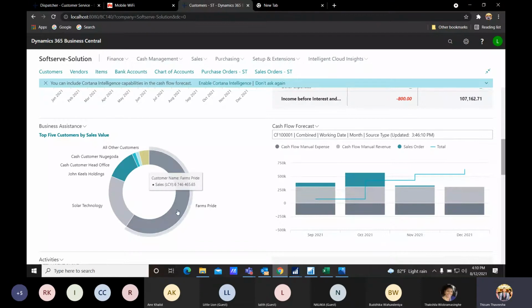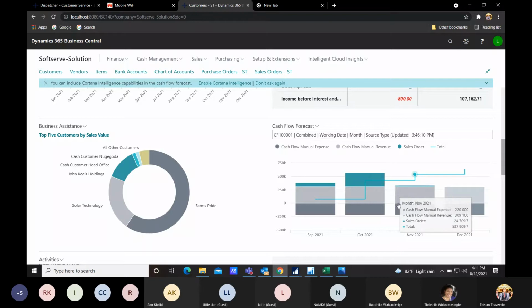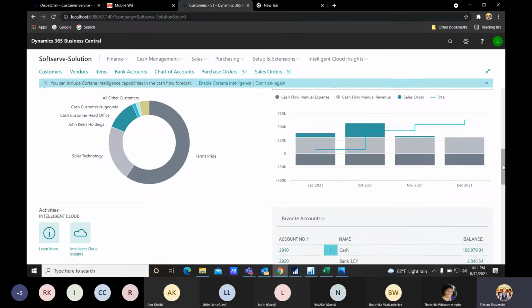The best customer is, I think, Farm Sprite, then Solar Technology, and then John Keel's Holding. Likewise, we can arrange the top 5 customers. This will be the pie chart. Like that, we can arrange all these things.